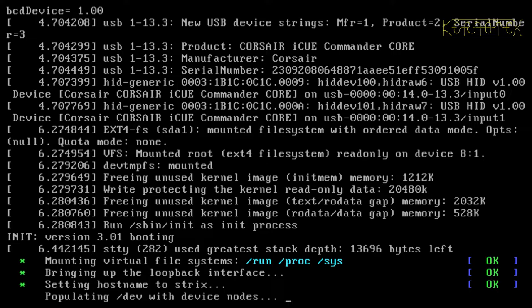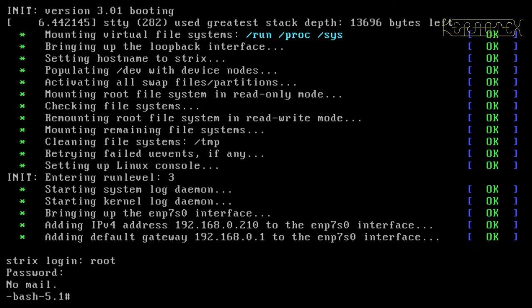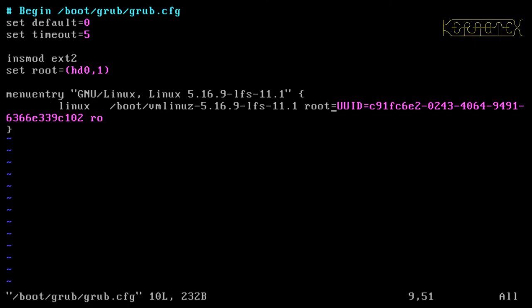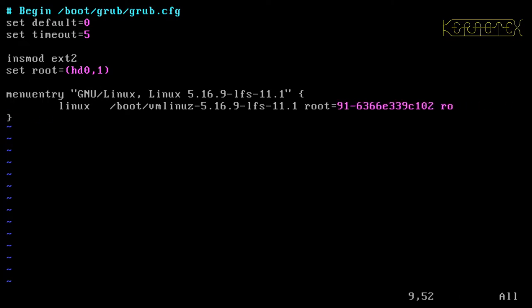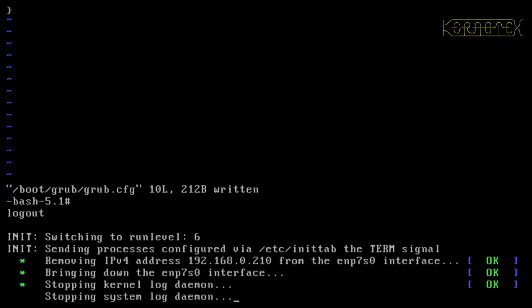So there's obviously a couple of problems there. Booting's always the thing that catches me out. There's so many different permutations, hardware and so on. So I'm going to log in as root, and straight away I'm going to modify the grub config. I'm going to remove this UUID, insert /dev/sda1, and add in the rootdelay. I'll see if 5 seconds is long enough. It might not be. Might have to change it to 10 seconds. And I'll save that.